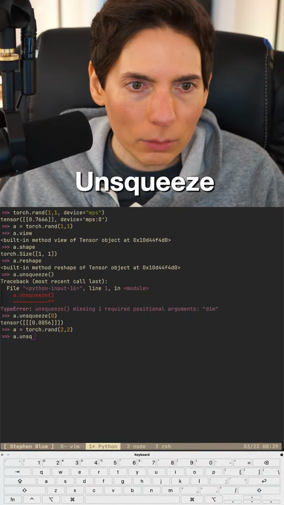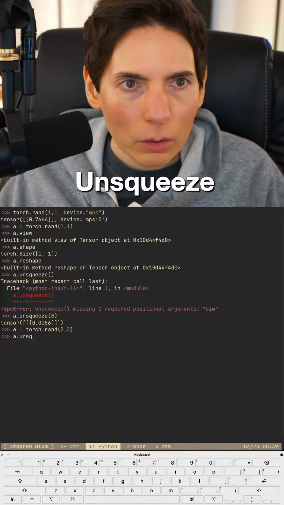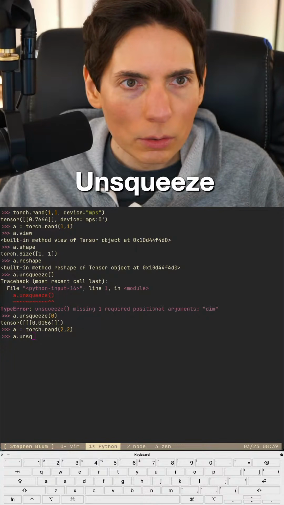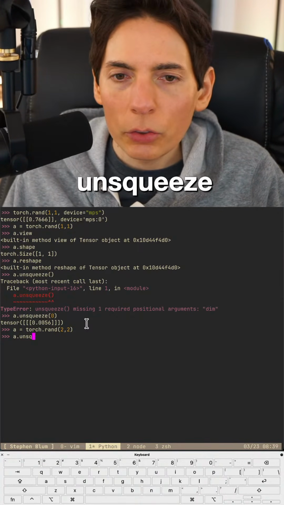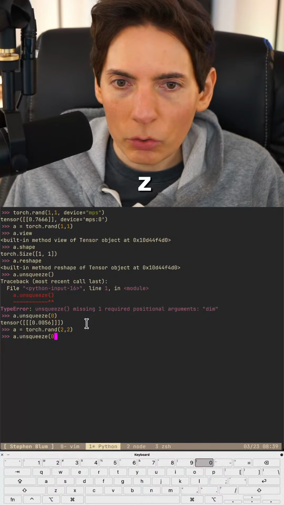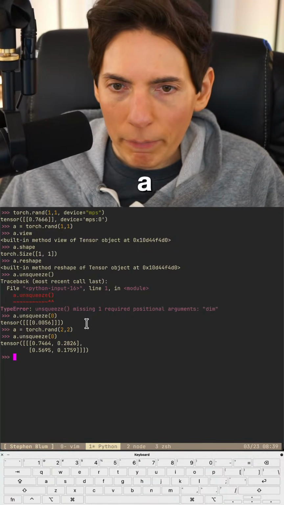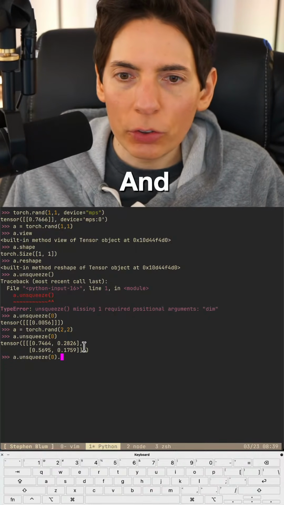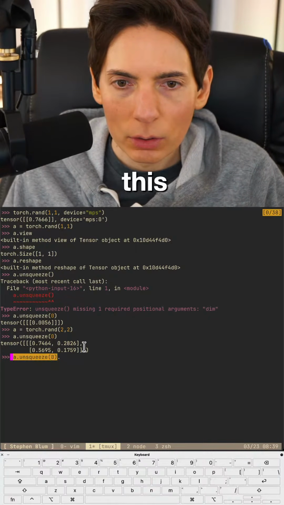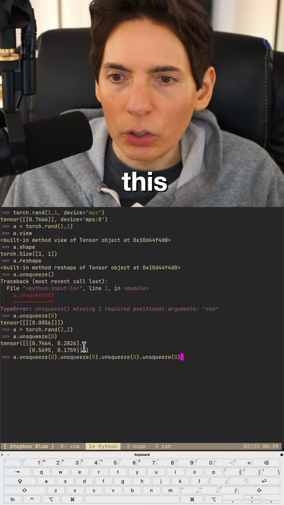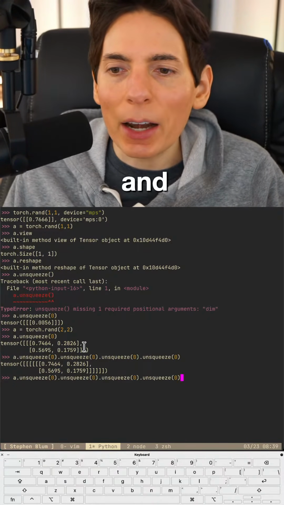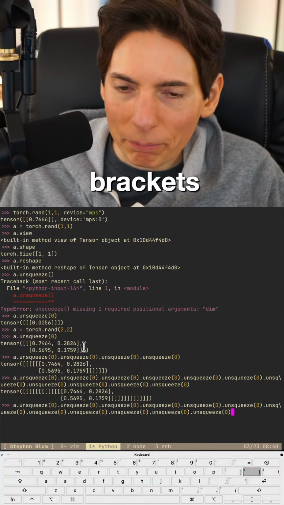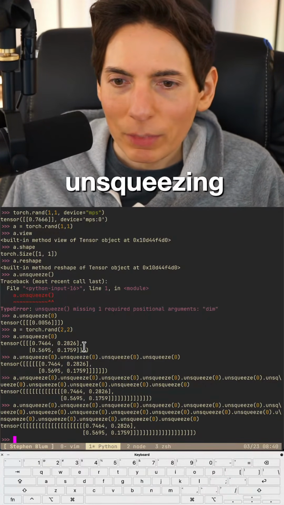Okay, unsqueeze. Unsqueeze 0. It's going to add a dimension, right? So that adds a dimension. It basically adds another bracket. And if you just unsqueeze this a whole bunch, watch this. You can do a whole bunch of unsqueezes, and it just keeps adding more brackets. As many brackets as you want.